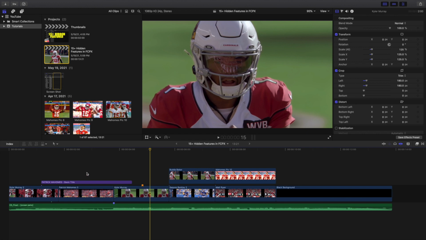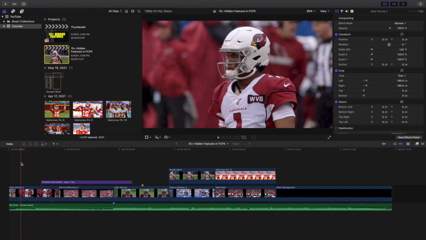The next feature I want to go over is automatic speed. So let's say you have a whole bunch of different clips. Some are shot in 120, 30 frames per second, 60 frames per second.